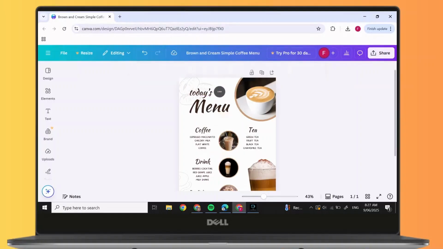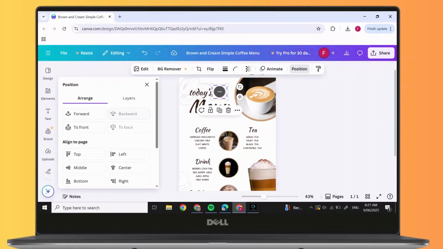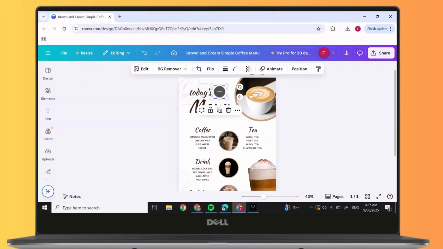You can also change its position as you want by clicking on it and clicking on position at the top. You'll find all these options, select the one and you're good to go. This is how to add logo to Canva design.